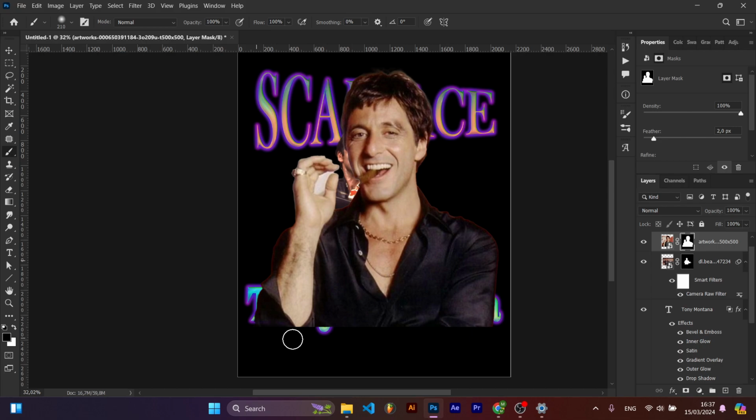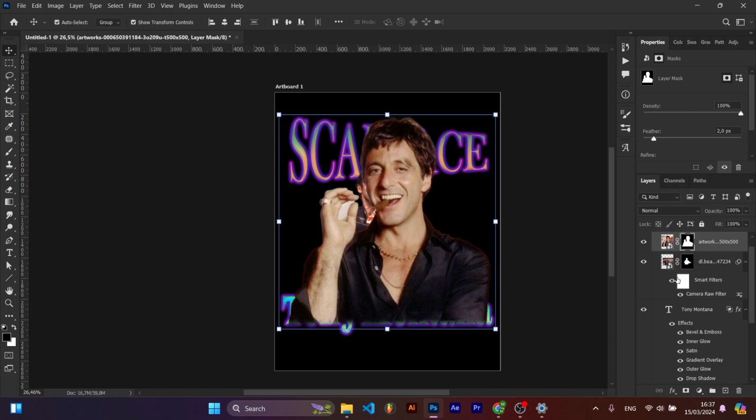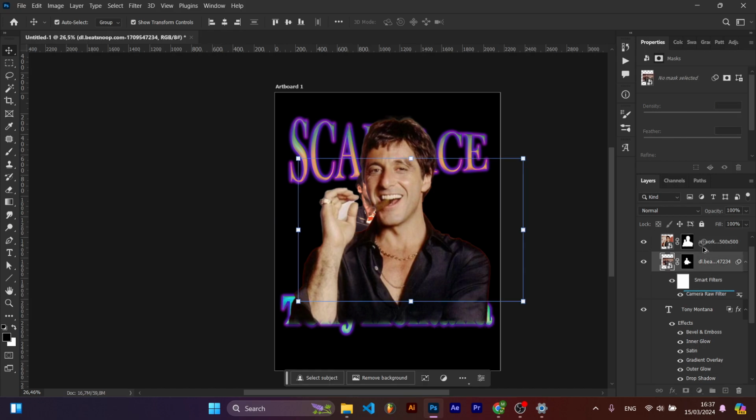Click on the layer mask, click the brush tool, make the foreground black, and you can erase like this to make the edges smoother, rather than leaving them looking not good.